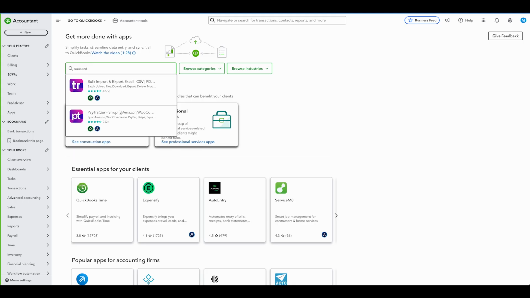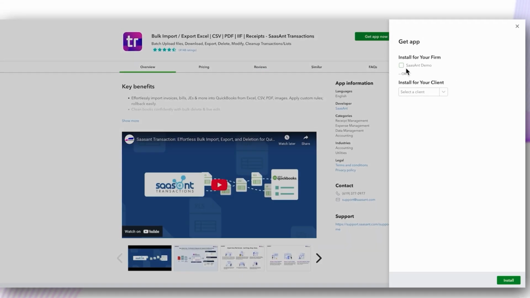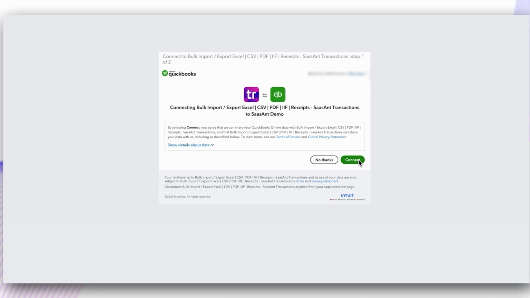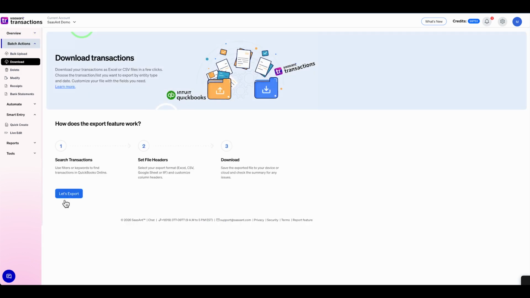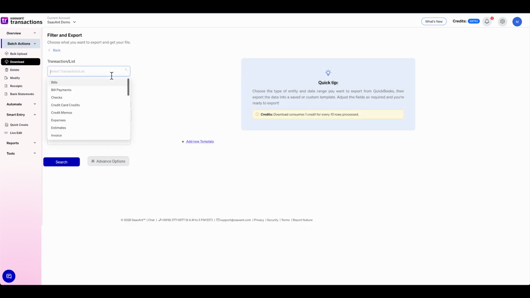Now inside QuickBooks Online, go to Apps, search for SaasAnt, and install it. Approve the connection, and you land on the SaasAnt Dashboard. After logging in and connecting your QuickBooks company, go to Download. On the Filter and Export page, choose Purchase Orders from the drop-down.